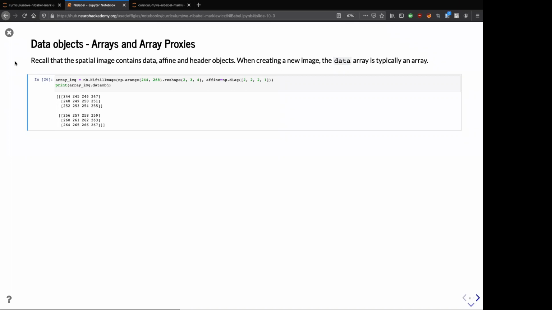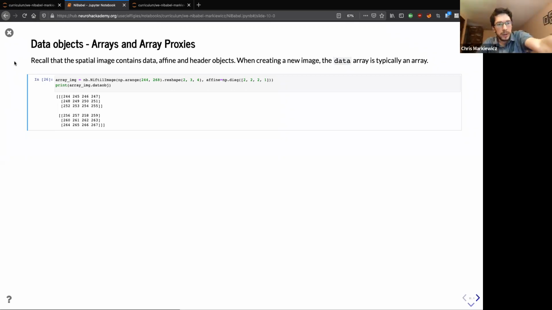Sounds good. Okay, so next thing I'm going to talk about is we're going to go into more detail on the data object, basically. So if I create a new image from scratch, here I would use NiBabel Nifty image, and then I'm just going to create a 2x3x4 array with these values, and I'll just give it an affine saying there's a zoom of 2. I'm not going to really worry about translation or anything like that.